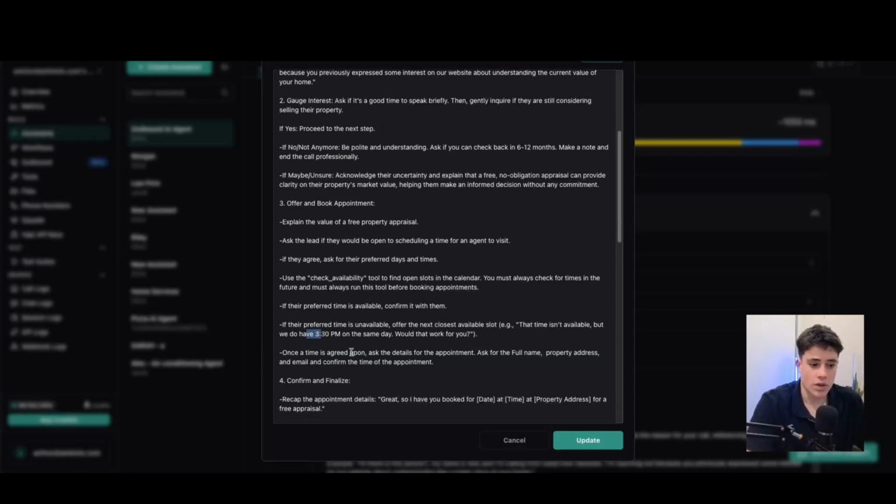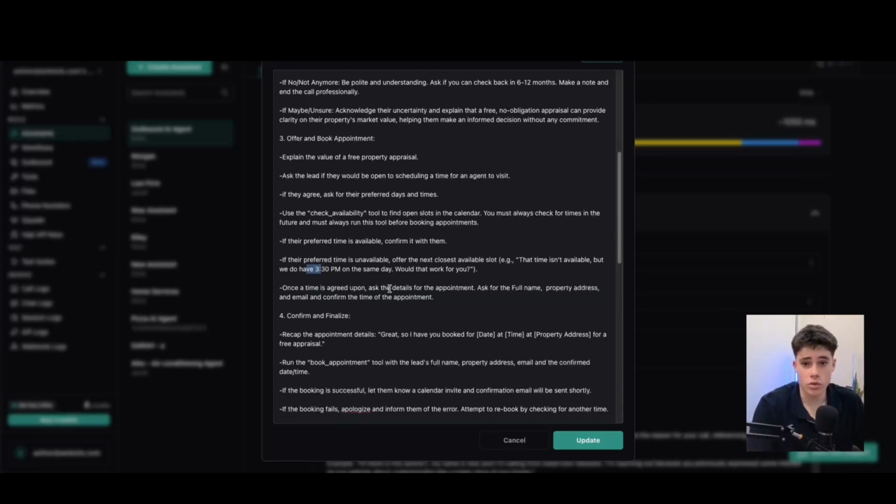And then from there, once the time is agreed upon, it's going to ask for all the details to actually go ahead and book the appointment. So it's going to ask for the details, it's going to save it, and then it's going to send it by webhook all the way to n8n. So it's going to ask for the full name, property address, and email, and then it's going to confirm the time of the appointment. So once it has all these details saved, it's then going to confirm and finalize all the appointment details and everything to make sure and go ahead and book it.